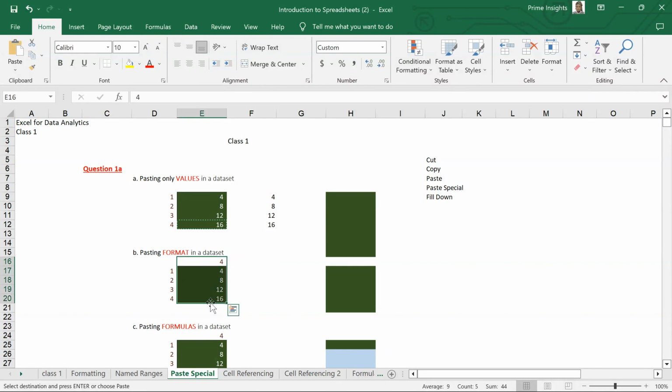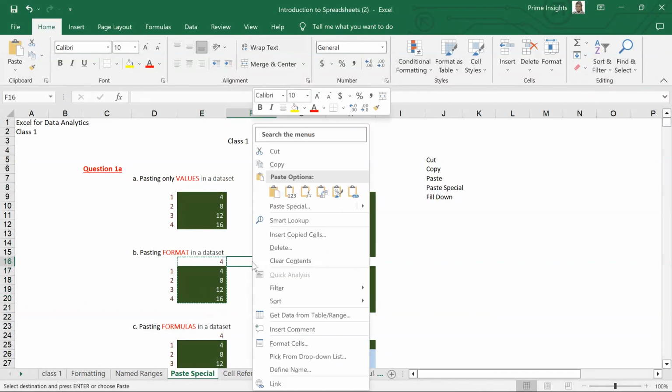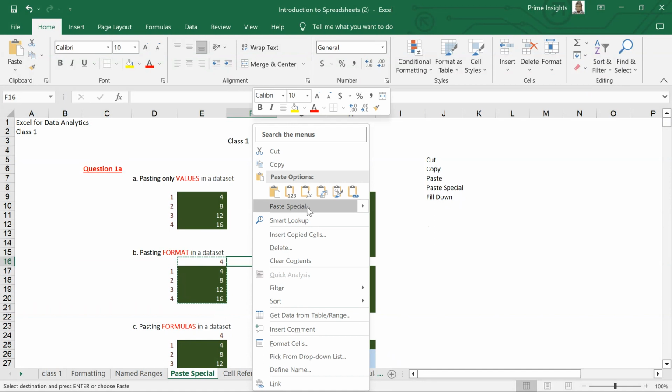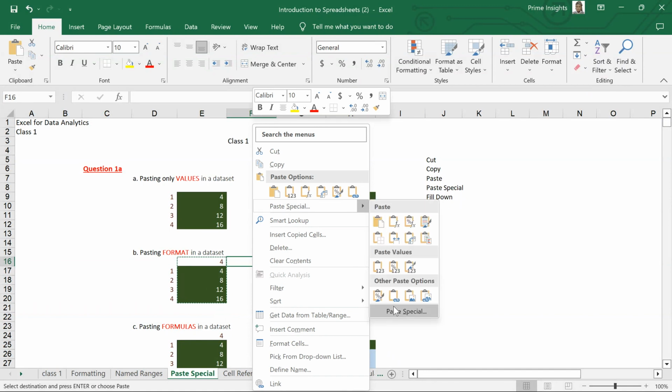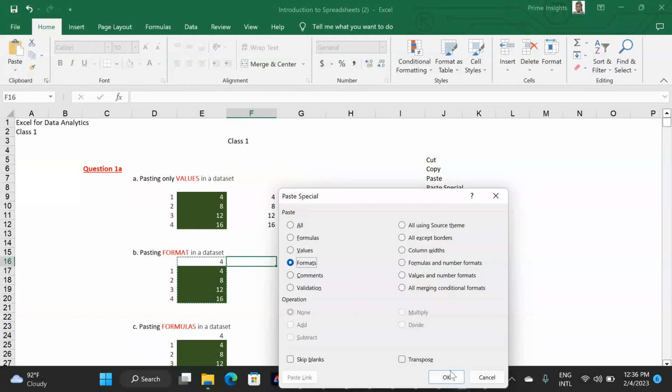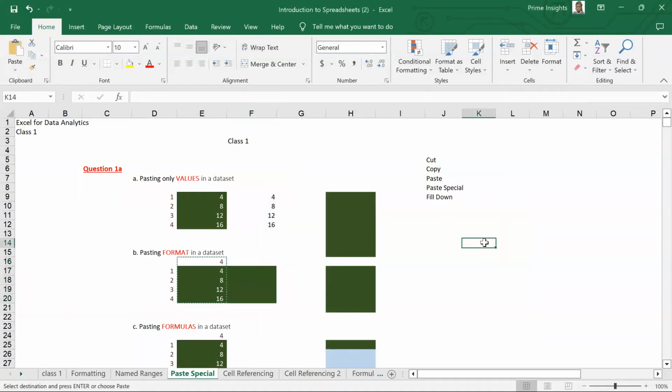I'll select everything. I'll do Control C. You can see it has highlighted it. I'll come to this guy here. I want to paste the format. I will right click on it. Then I'll go to where I see paste special. I right clicked, this is paste special. I'll go there. Then I'll go to formats. This is what I want, just the format. I'll click on OK, and then you can see that it is only the format that has been replicated.